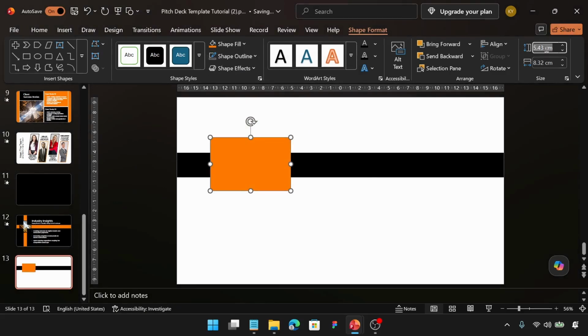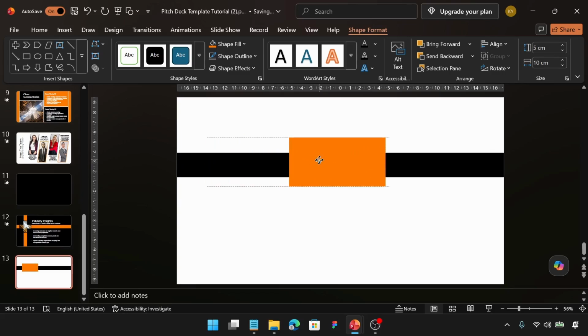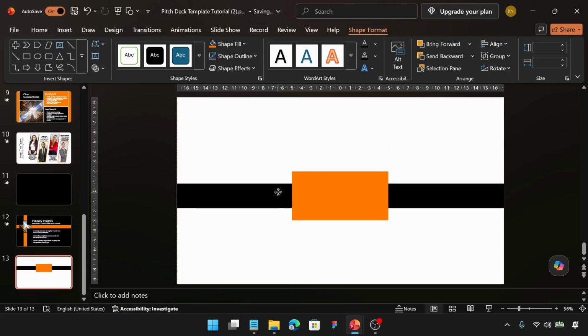Height of this shape is going to be 5 cm and the width is going to be 10 cm. And I'm just going to place this shape, align it to the middle of the rectangle and then align it to the middle or the center of our slide, just like this. I'm going to bring it down, let's say somewhere around here for now.